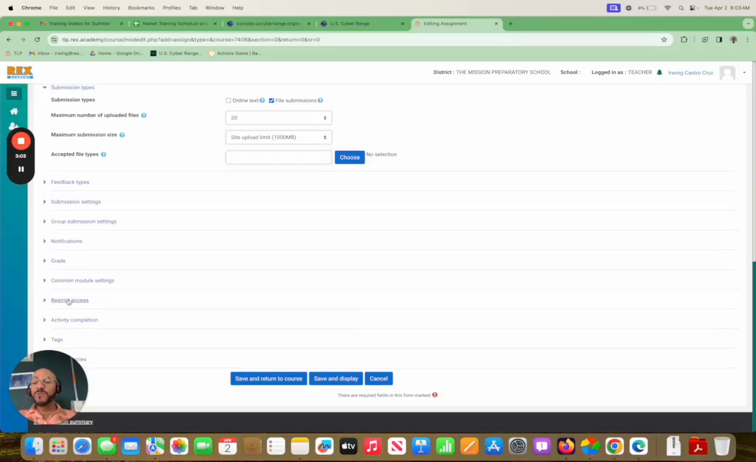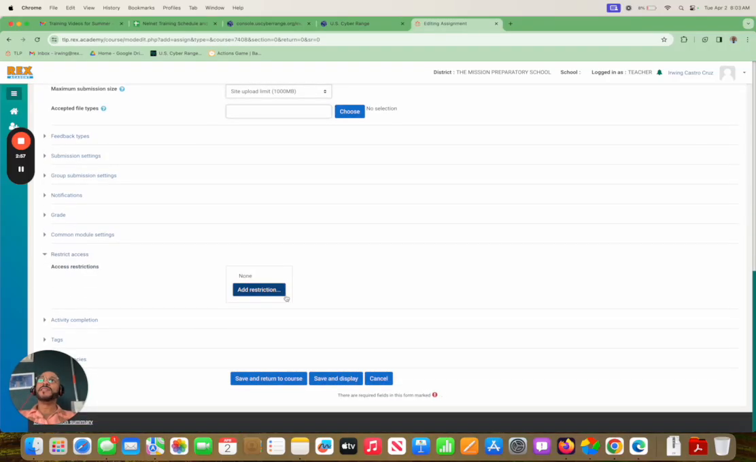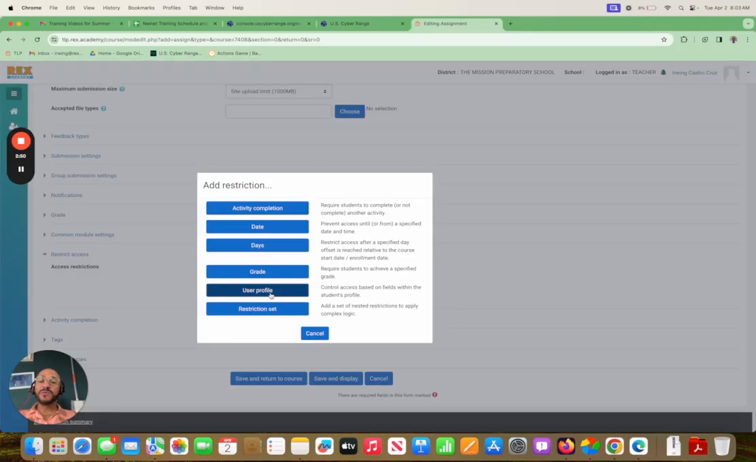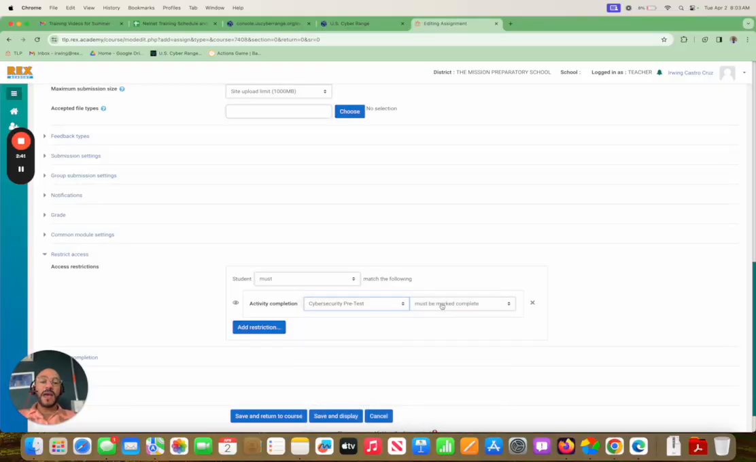Also, there are some access restrictions that you could apply for any activity. Let's say you want the students to complete the assignment after watching a video. So you just have to go to restrict access, add a restriction, and say, hey, after you complete this activity, let's just take one activity for the demo. After you make this activity complete, then the system will open this assignment. All right. So you can apply this to any activity or any assignment, like I said.